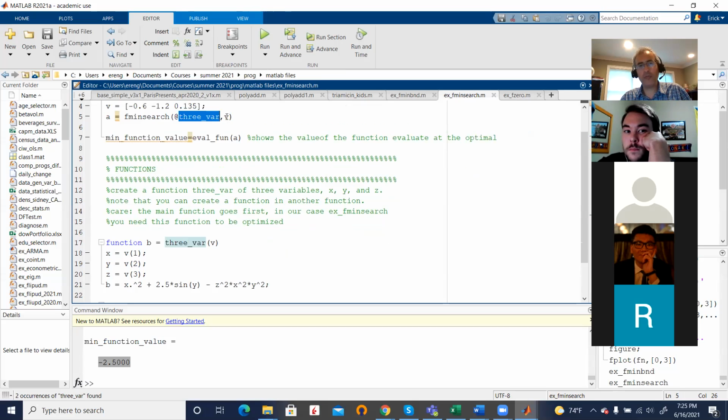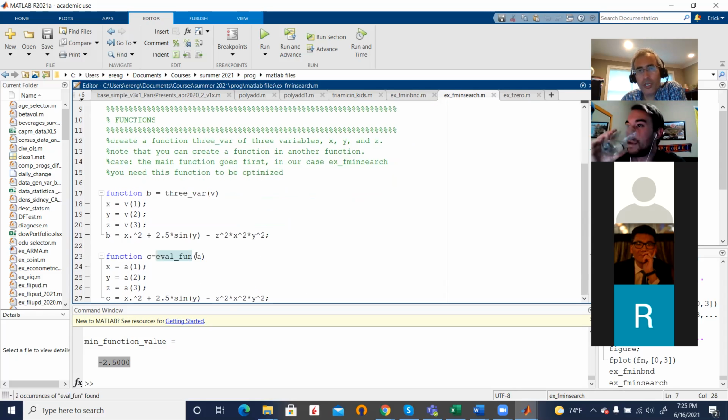It starts with the starting values. So 0.6 is going to be x, minus 1.2 is going to be y, and 0.135 is going to be z. This program starts minimizing, trying to find what values of x, y, and z minimize this function, and then finally returns a that corresponds to the values that are minimum. Once you have this a, you replace it in this function that calls eval_fun. And then you find the minimum value of the function that we have under study. That's it.